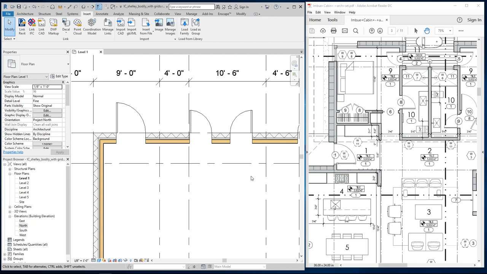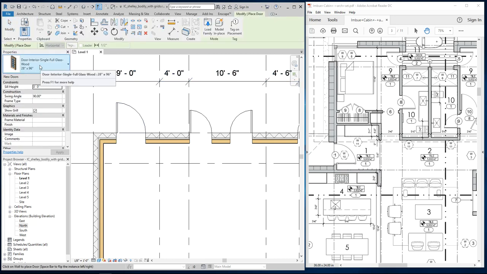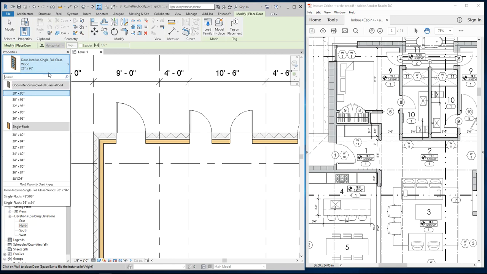They're always there, right? But I'm just going to bring the few I know that I need in, so it doesn't appear as anything happened. But now when I go to the door command, look at that. I have a glass door available for me to use. Okay. And I know that I'm going to need a 4-foot by 96-inch door.